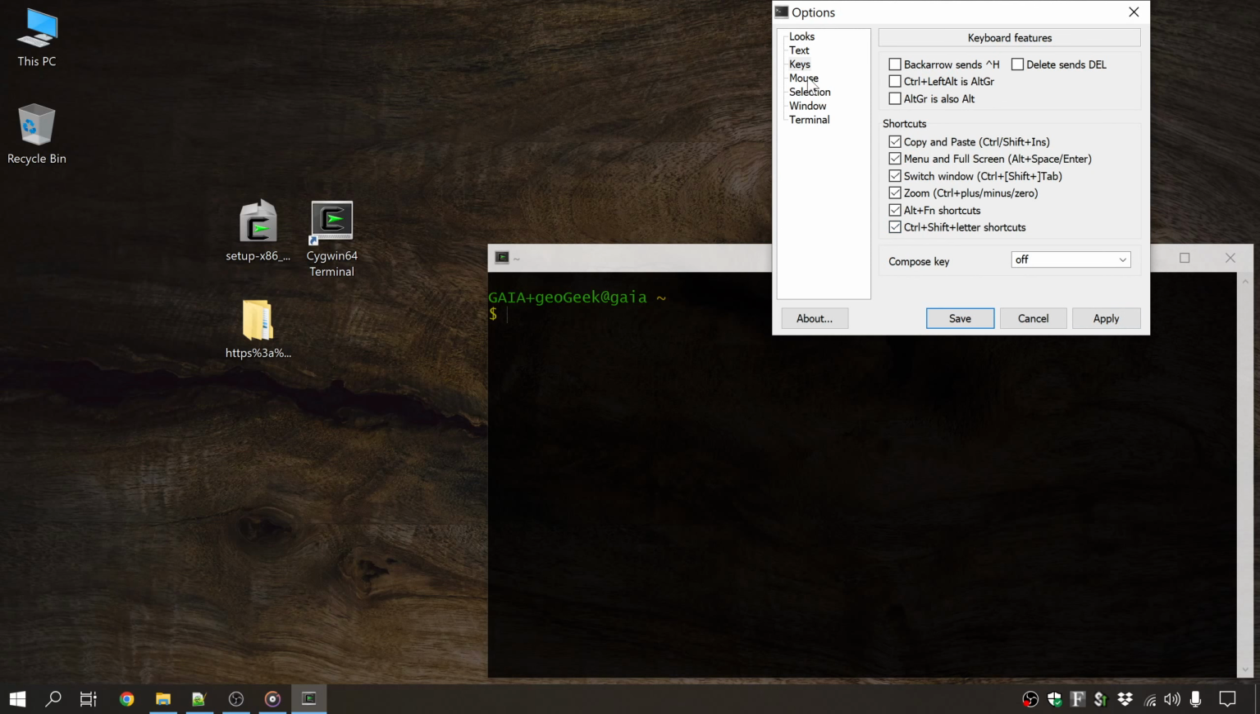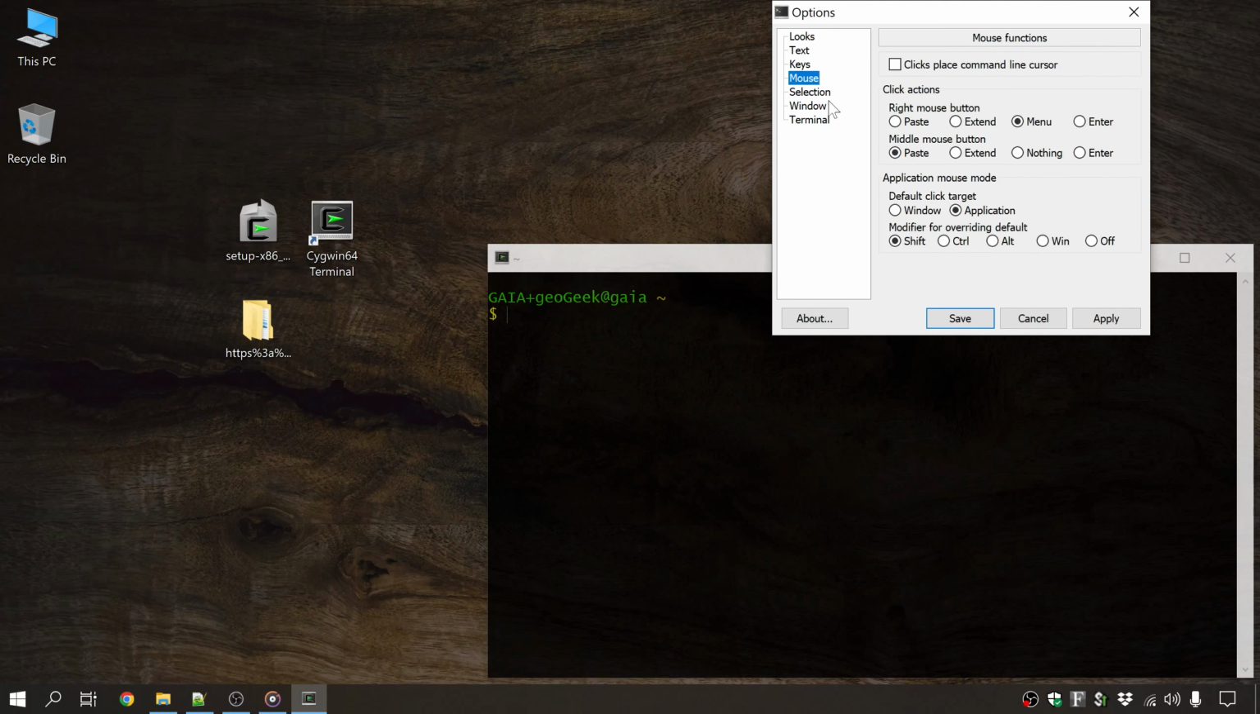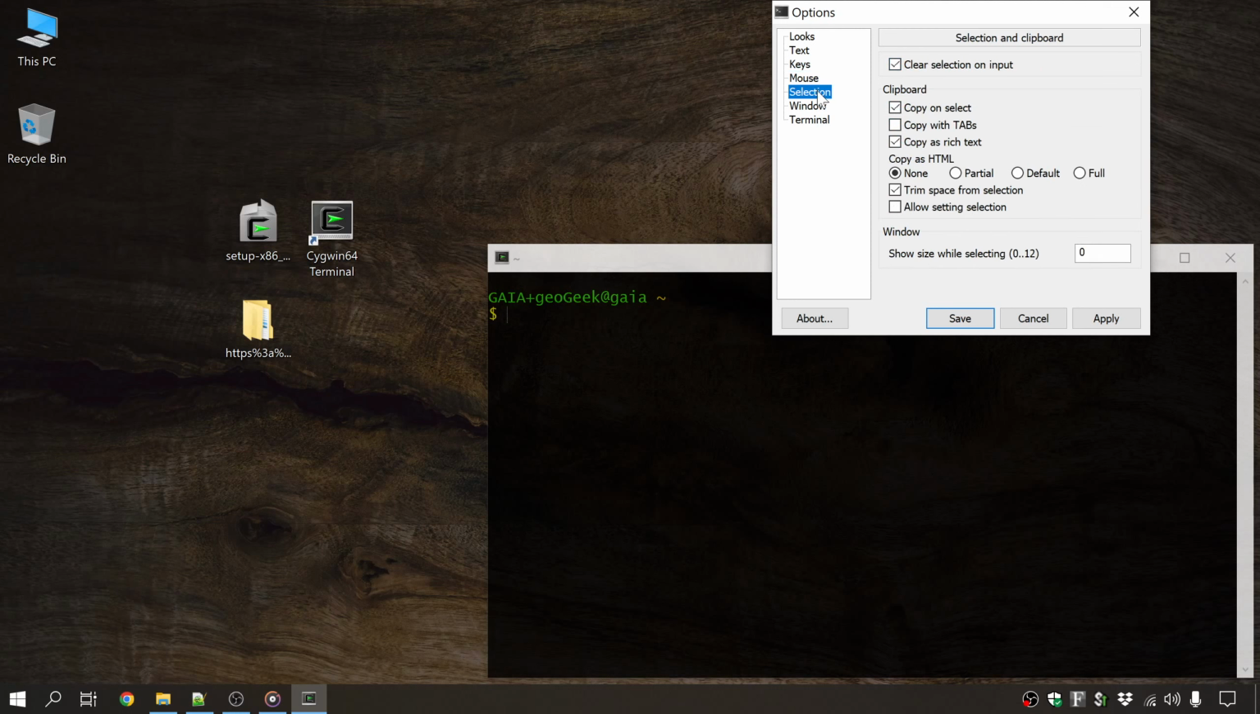Let's see, in the mouse menu, I don't think there's anything else. No, that's all good. In the mouse menu, this is useful. Clicks places the command line cursor. Normally you have to scroll through with your arrow buttons, so you might want to experiment with that. I don't personally like it that much, but I think it's a cool idea for some people.